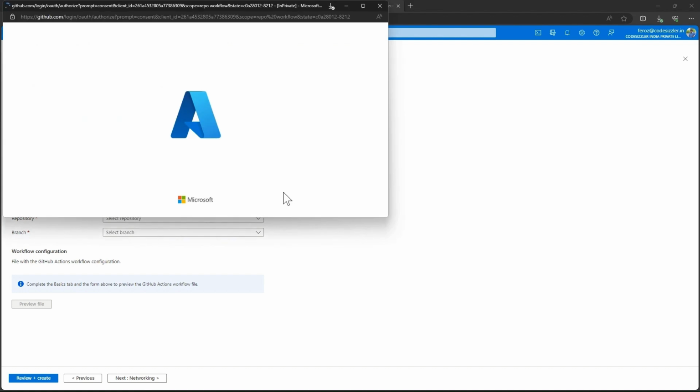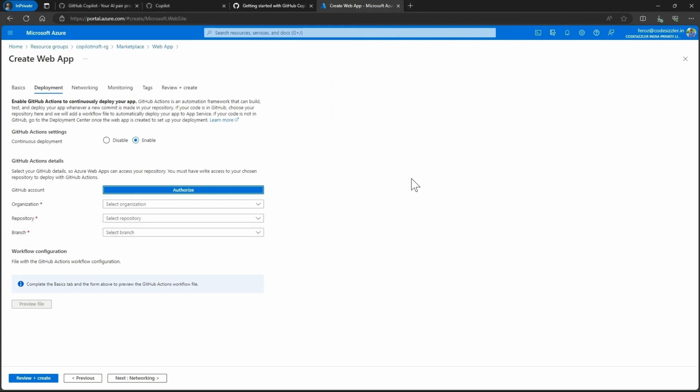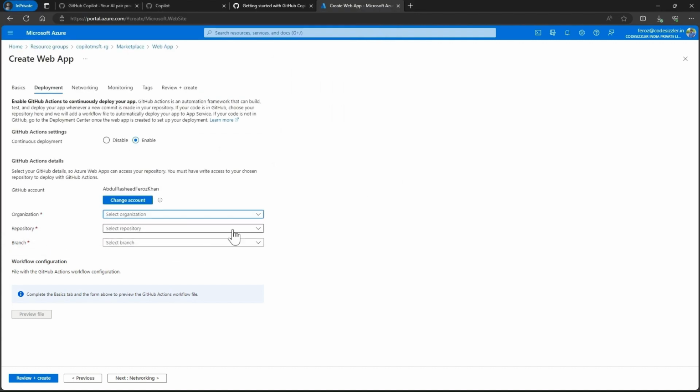You could say that you will sign in with your GitHub account so it can take control over the repositories. You can say authorize. You can pick the repo here and try deploying it. Or if not, you can simply say disable and we can try deploying the same.